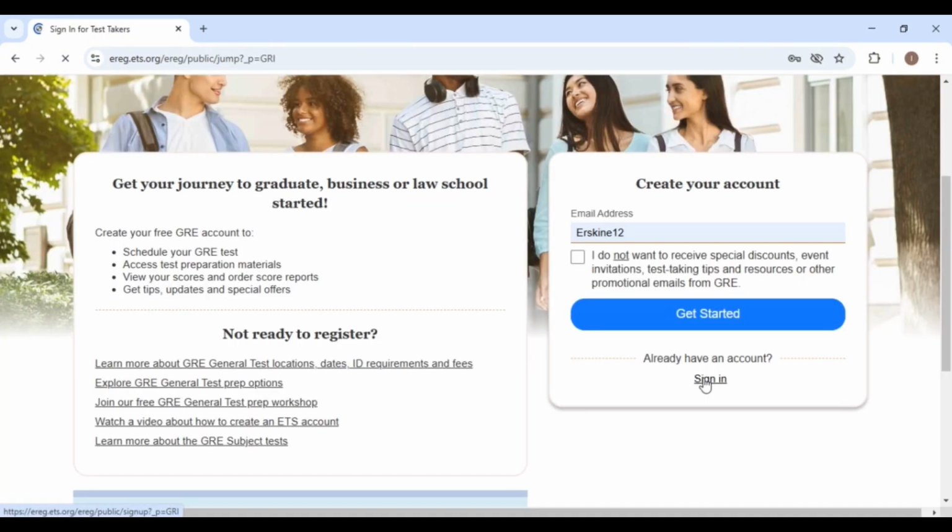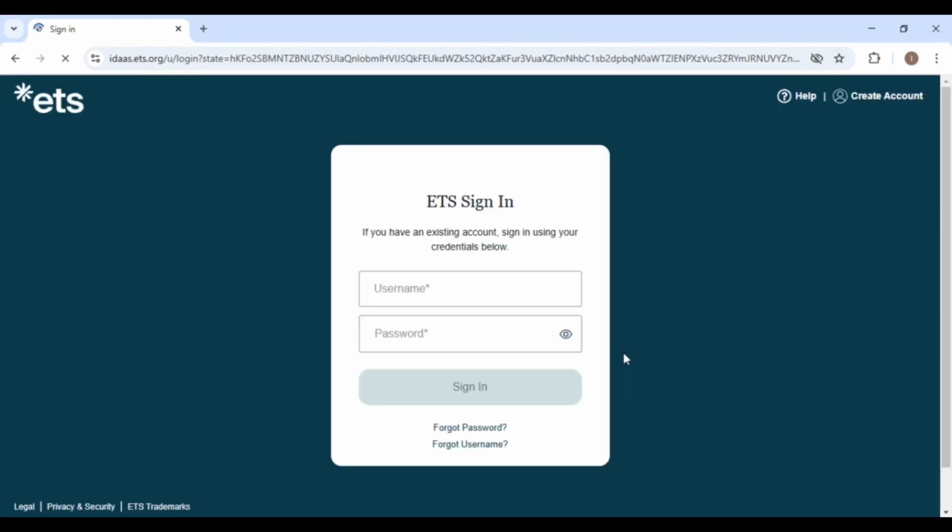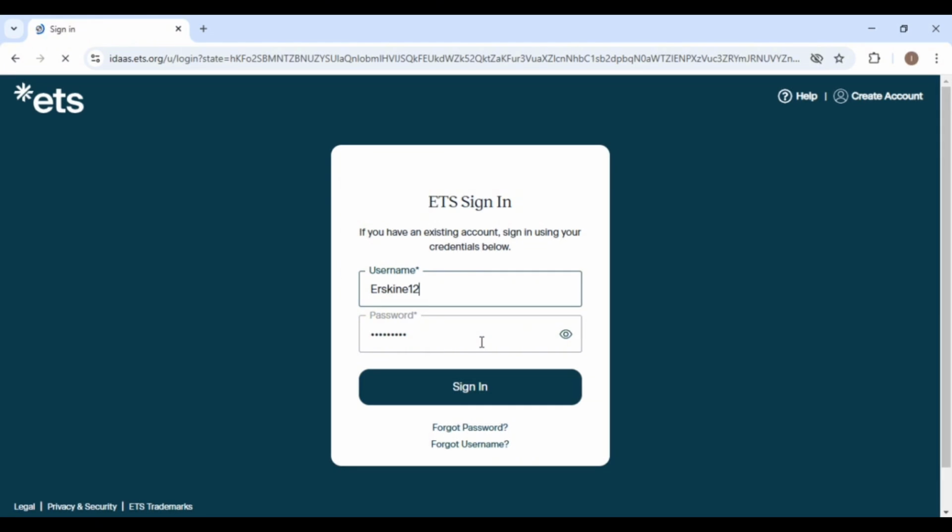Alright, let me accept all the cookies. So you click on sign in. If you want to create an account, you can just put your email address there and then you get started. However, just as I said, I am assuming that you already have an account, so we are signing in. I'm going to use my account as an example to go through the process with you. So here I put in my username. I already have an account here, so I have it saved. So put in your username and then your password, then click on sign in.